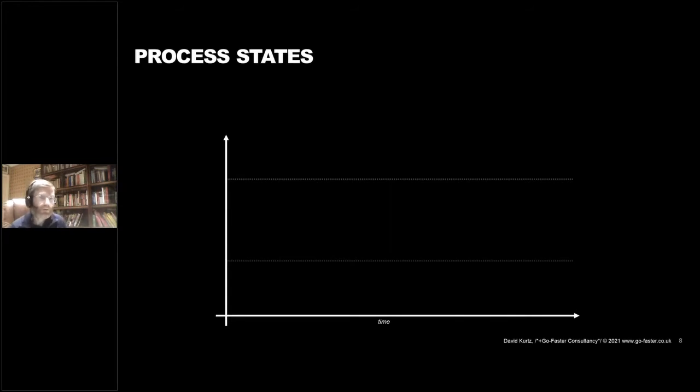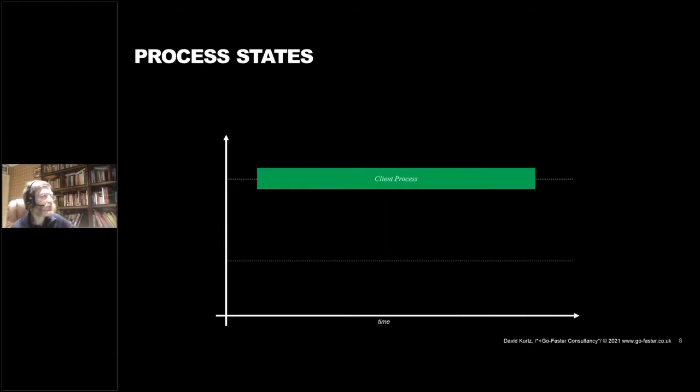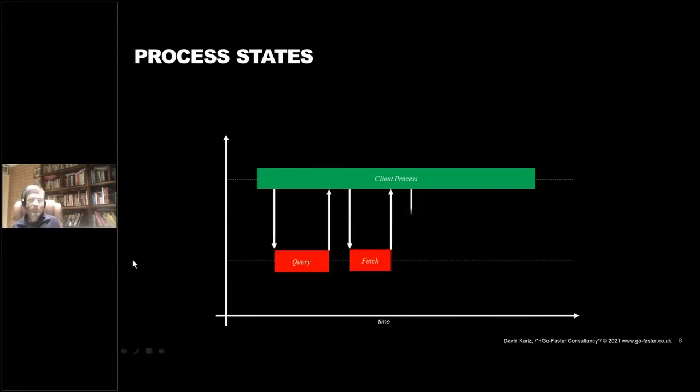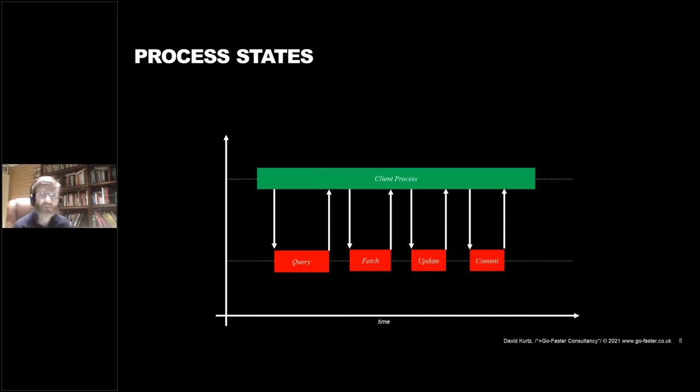Let's talk a little bit about process states and just what's being measured. So we might have a process that lasted an amount of time, and during that process it may do a number of things. It might query the database, fetch data, then do an update, and finally commit. Each of those are calls made from the client process. So the database is active during those calls, and the client process is waiting for those calls to return. And it's those client calls in red that are measured by active session history.